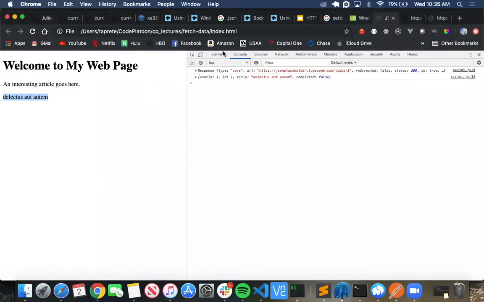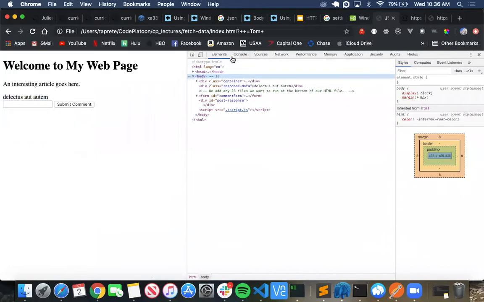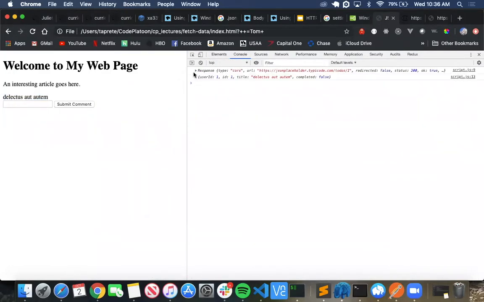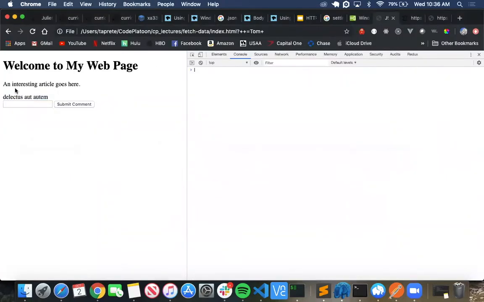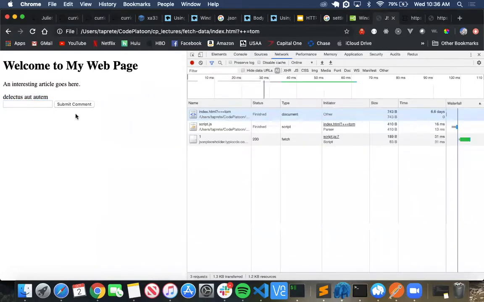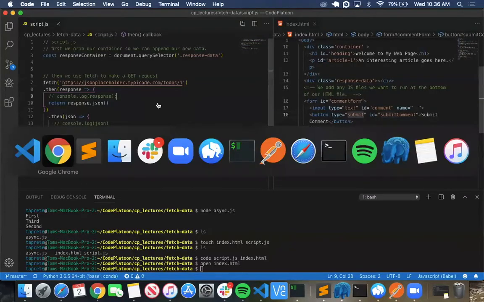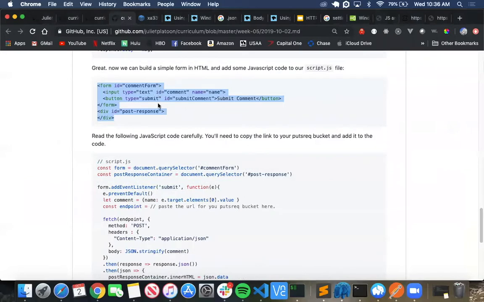Let's refresh our JavaScript. So we got something here. Tom, nothing really happens. This is the response from here. I'm just going to comment this out. Come back here. Tom. So it's actually not posting anything to the network. We just have this GET request that automatically runs. It's not posting anything. Let's go back to the curriculum.